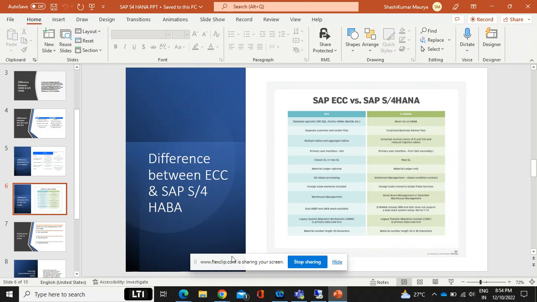but in S/4HANA, material ledger is mandatory. SD rebate processing was there in ECC, but in S/4HANA settlement management rebate conditions are used. In the ECC system, foreign trade elements were included, but in S/4HANA foreign trade moved to Global Trade Services. In ECC, warehouse management is there, but in S/4HANA stock room management and Extended Warehouse Management are available, whereas in ECC it was a separate system.